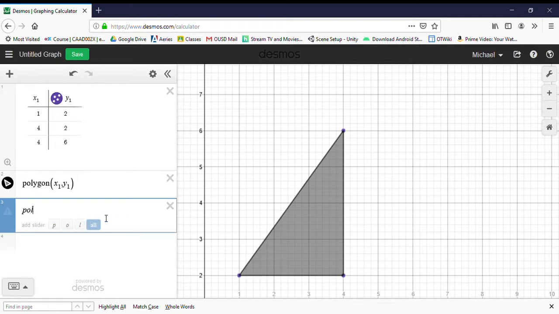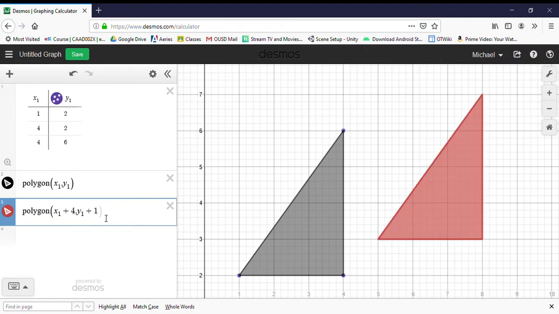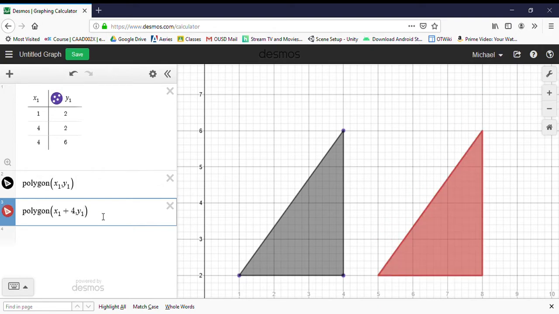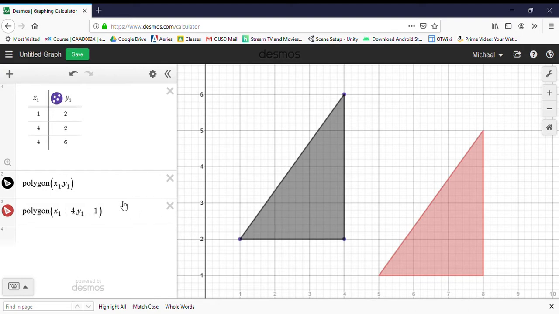So one of the options here is polygon x1 plus 4 and y1 plus 1. When I hit the 1, it automatically figures out it means a subscript. And so what that does is it takes everything in that table there and adds 4 and adds 1 to it. And by the same token, if I wanted to make that a -1, I could have it move down. So this is a nice way to translate things. If you set up a table, that can be your pre-image, and then if you take the same thing and add or subtract onto the x's and the y's, you can translate it around the screen.